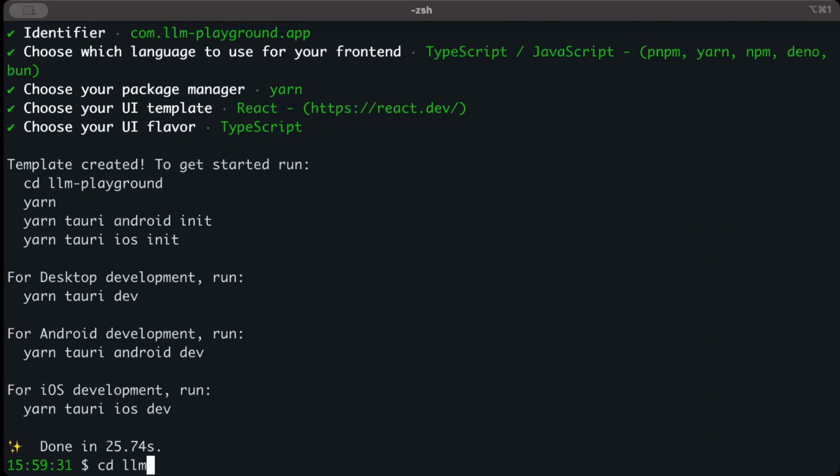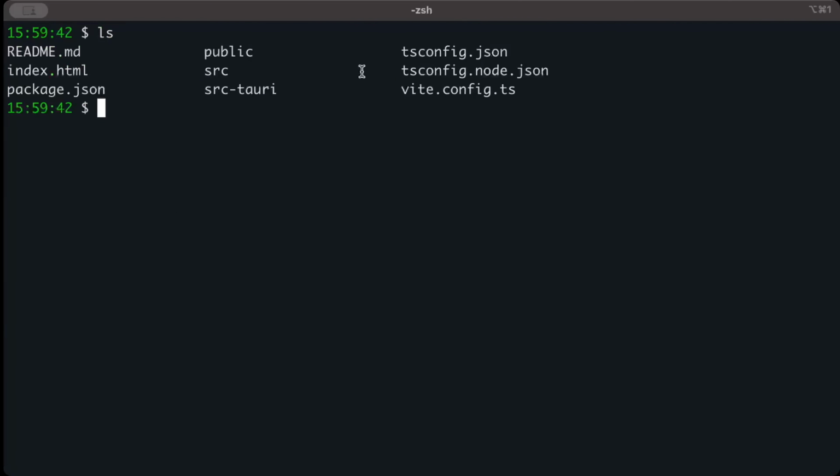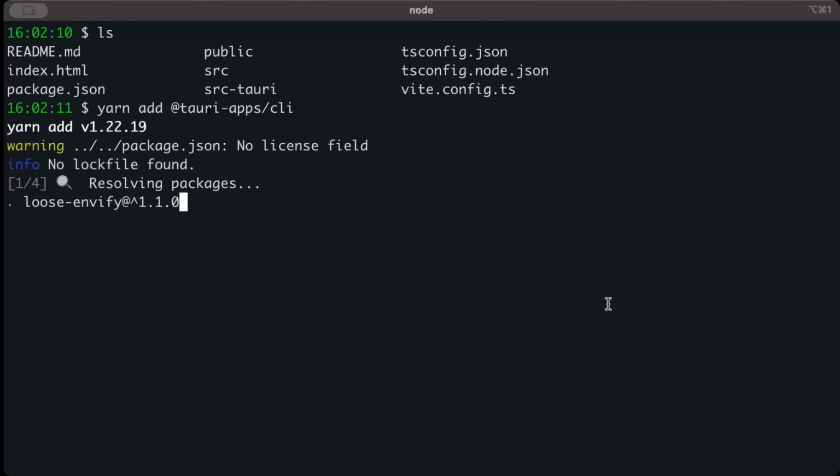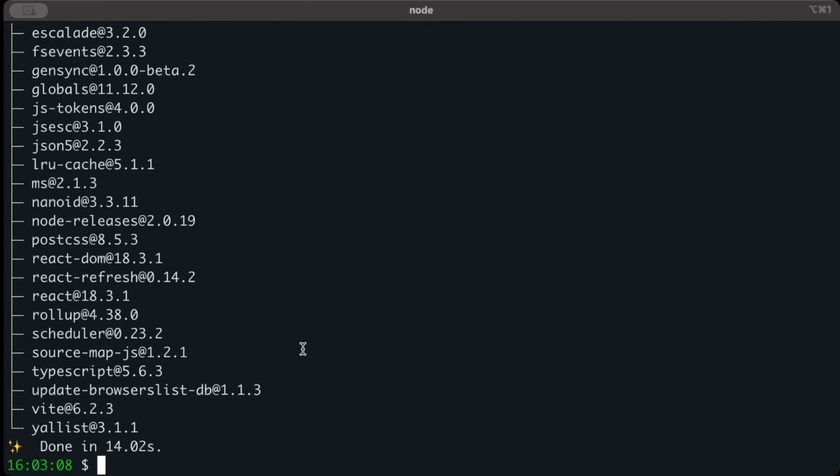So now let's move to our LLM playground. And once we are in our LLM playground, as you can see, we have the default Tauri skeleton for our project. Now one last thing before we start coding is we need Tauri apps CLI. So let's quickly add it. Yarn add tauri-apps/cli. So once we have the CLI on our machine, now we can move to our favorite IDE or text editor.